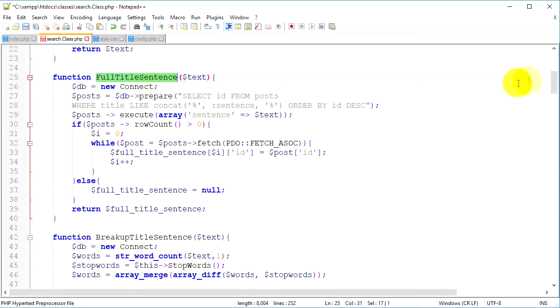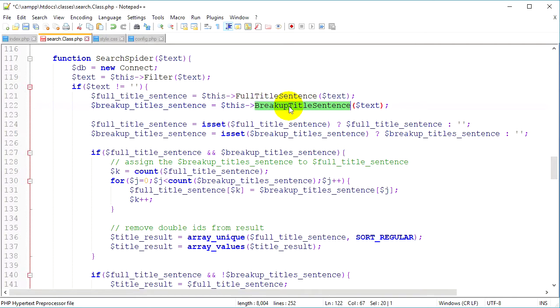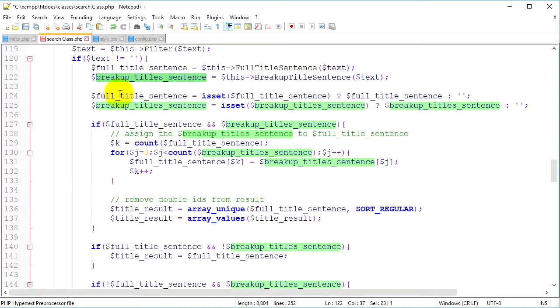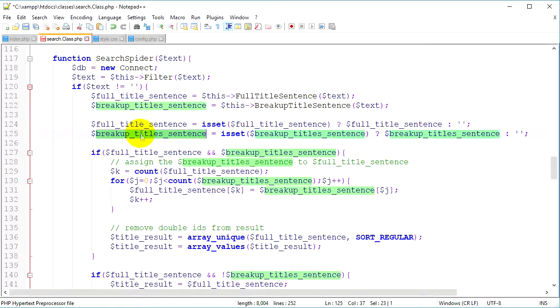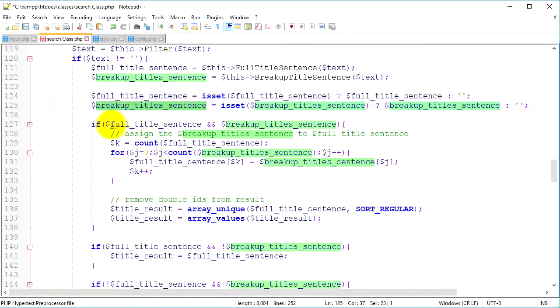Now let's go back right here, and then we get the result from the second, we can say spider's leg or level, and we assign it to the breakup title sentence. And then here we check if these arrays are empty or not. If they are not empty, we assign the value they have, but if they are empty, then we don't assign anything to them. So we do it for both of them in order to be able to use this if statement right here.